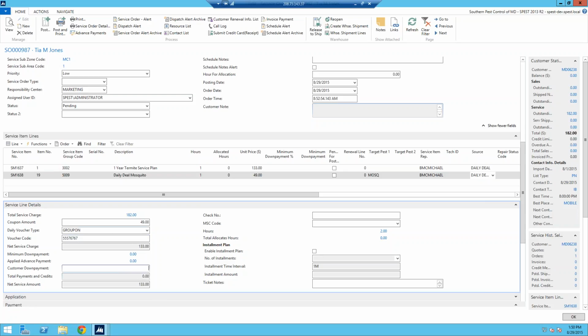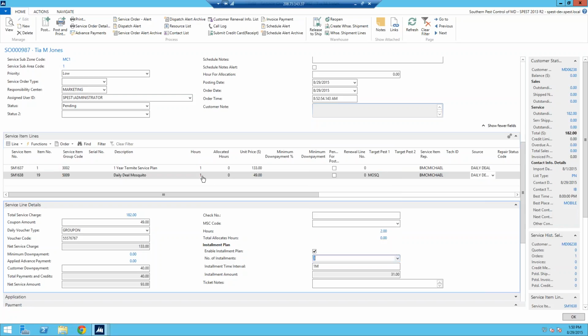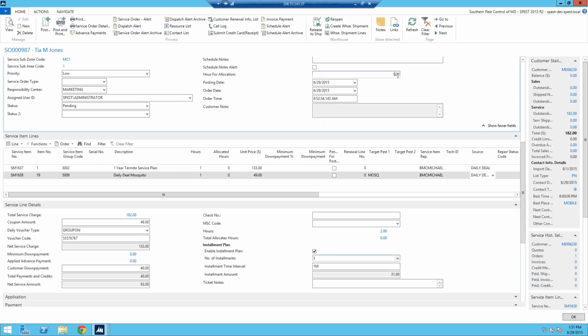And let's say the customer is going to pay $40 down, and it's going to be 3 installments. Notice here again that the system is saying it's adding up the hours for each service item, but let's say we know we can do this in 1 hour. So we're going to go to this field here, hours for allocation, and change this to a 1. Hit refresh. Now the hours for this appointment becomes 1 hour.